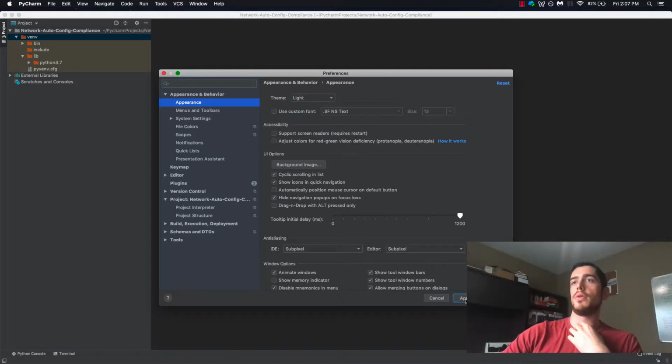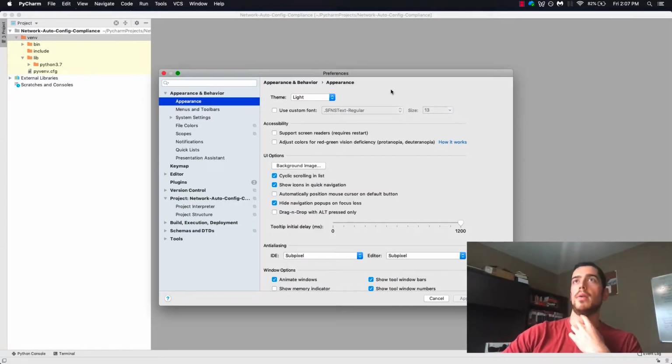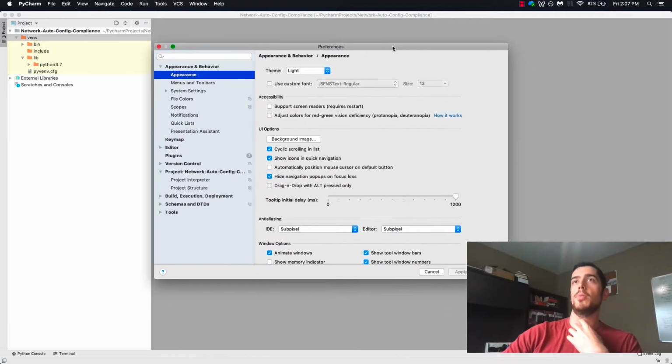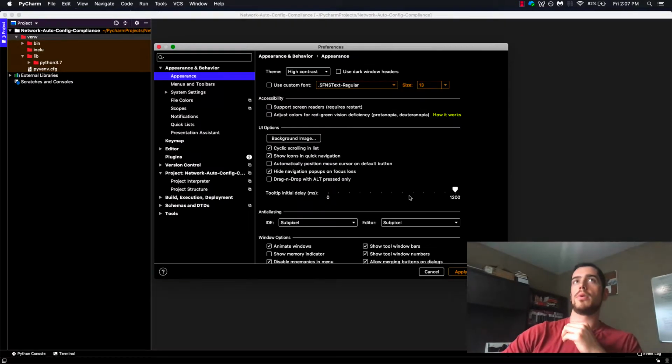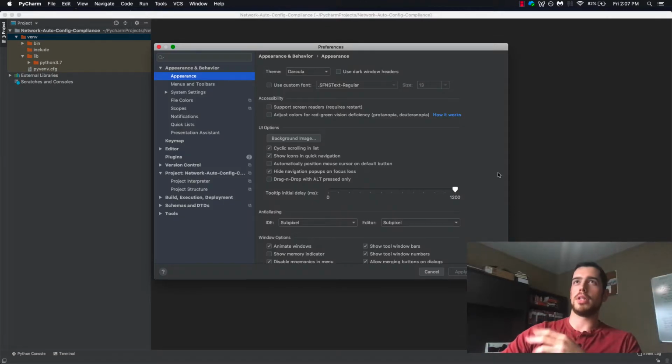This is the default light. I don't like light, personally, just because of what I prefer. And then this is high contrast. I've never used high contrast. It just looks weird. It's too much for me. So I prefer Darcula, and there's a lot of other people who prefer Darcula as well.